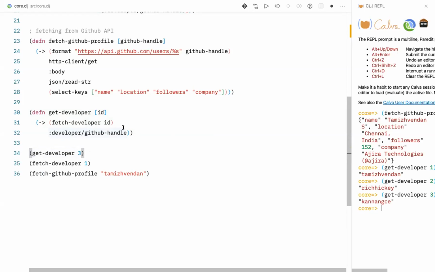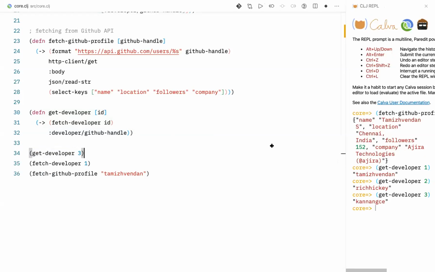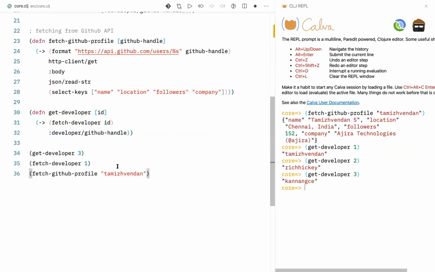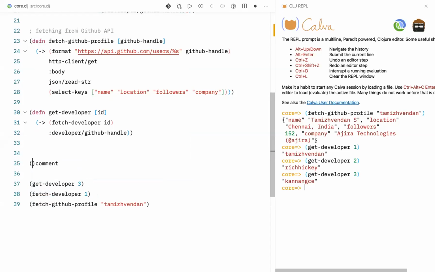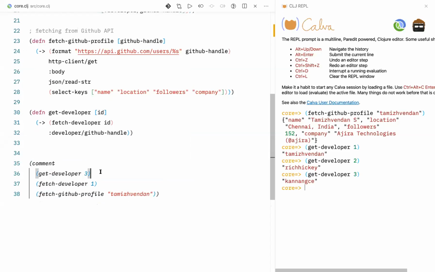Like there is no such thing. I'm writing, evaluating, see everything is. So in order to prevent this accidentally, what we can do is wrap all these things around something called a comment expression, where I can have everything inside that. Now those things will be ignored when it is getting compiled. So that's another handy thing.